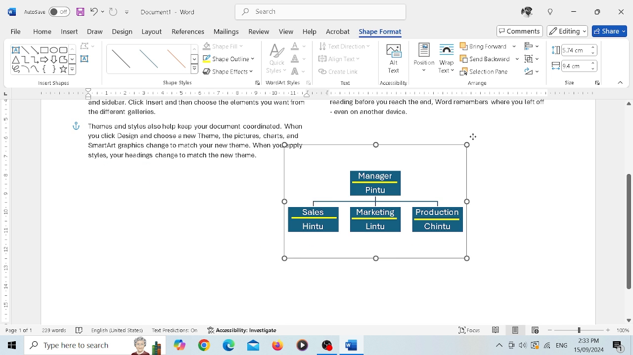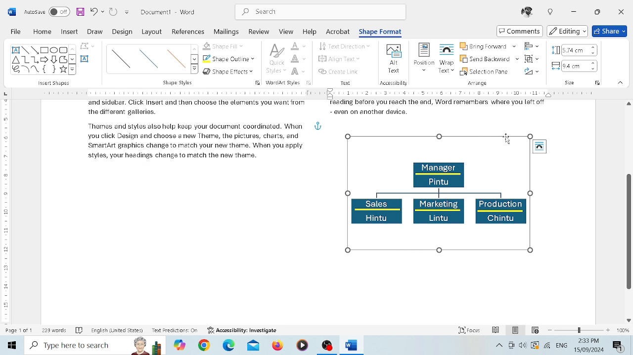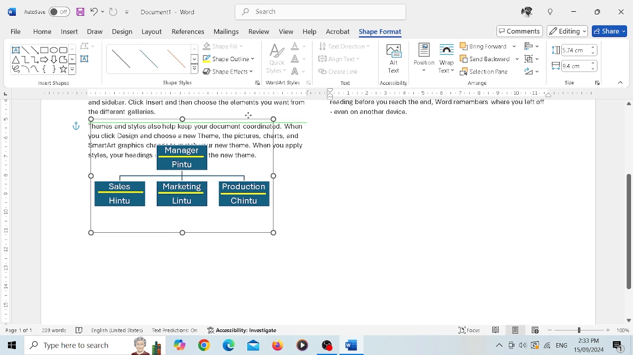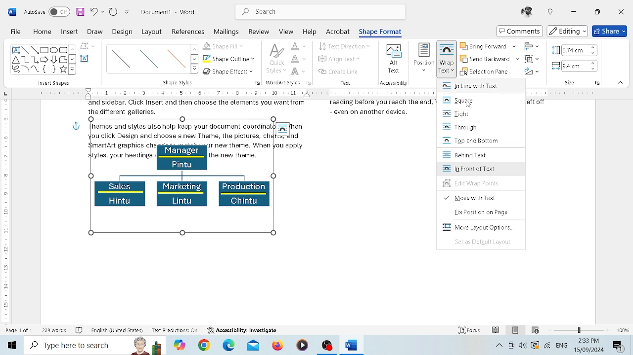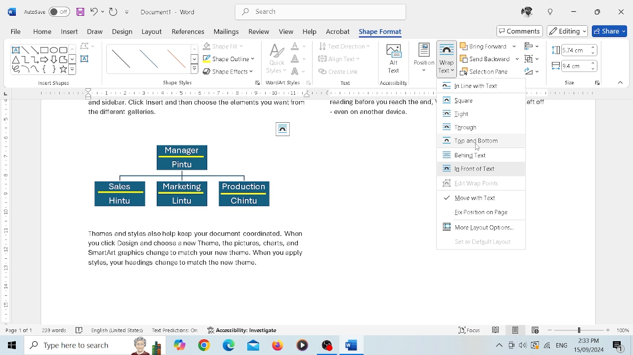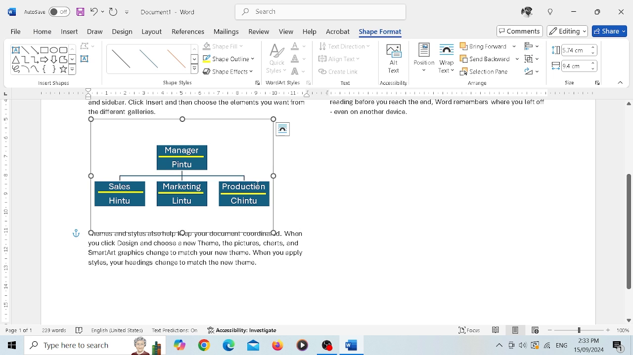Now this one is ready to move together. You can move it easily now, and if you want to apply wrap text, you can change it after. Let's say Top and Bottom, you can edit that way. Perfect. Hope this video is useful.